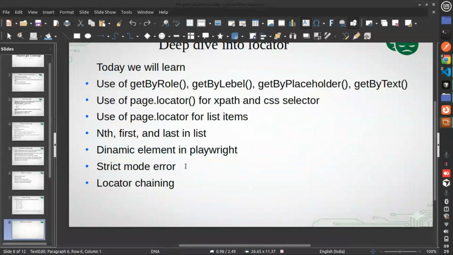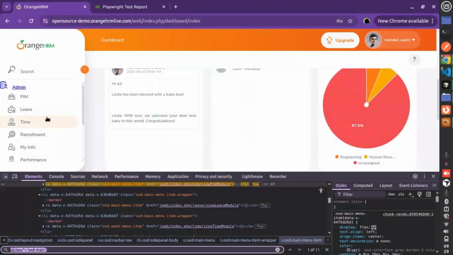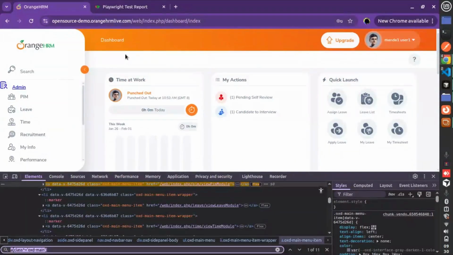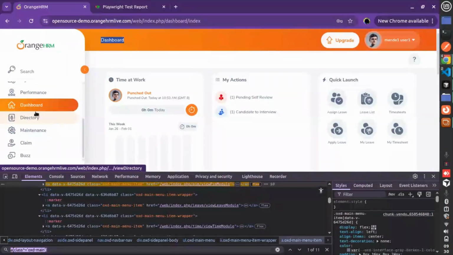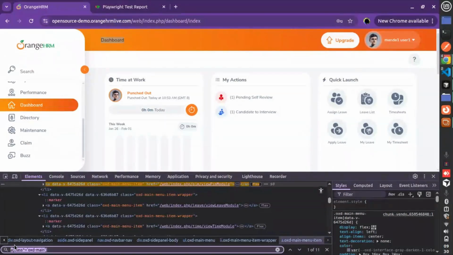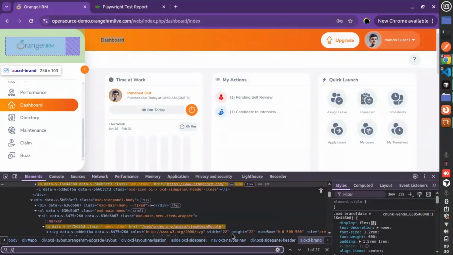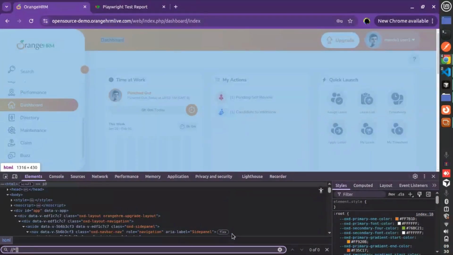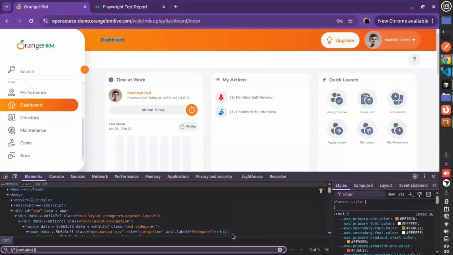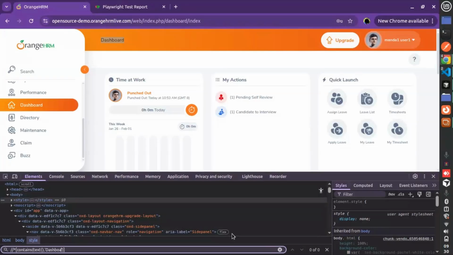Okay, what is strict mode? Strict mode says that give me the locator which is available uniquely on the page. Let's say here we have this dashboard link and that dashboard link. Let's say I will write a locator like that: star, contains, text, dashboard.